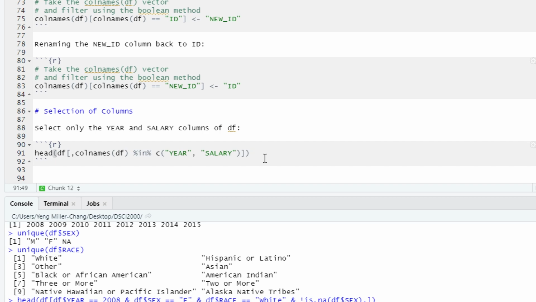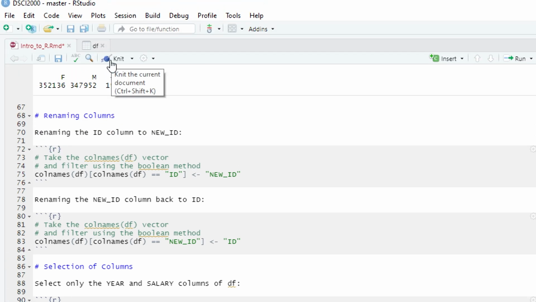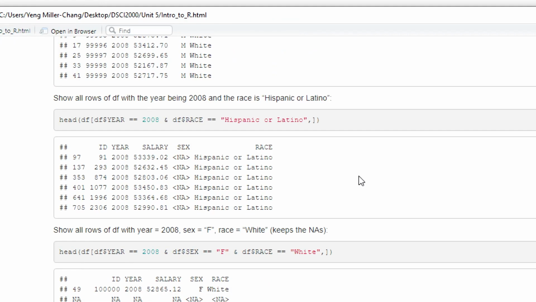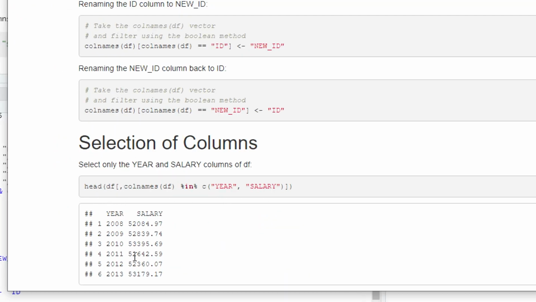So to select particular columns, you just use Boolean indexing again, except you throw the condition in the column index because there are only particular columns you want. Let's go ahead and scroll up and hit knit. If I scroll down on this document, I can see that what this code has done is it has taken DF and it has only shown me the year and salary columns. I hope by this point it is very clear why understanding how Boolean indexing works in R is very important.